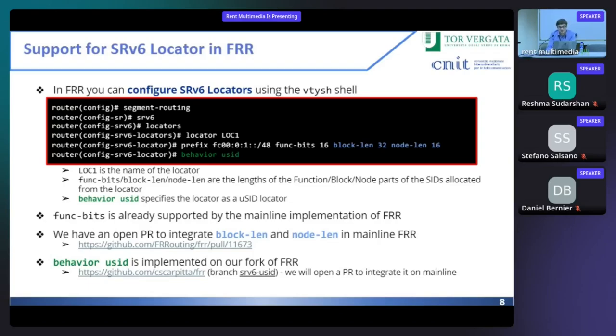And then you can specify the prefix of the locator, for example, FC00:0001::/48. And you can also define the structure of the SIDs allocated from this locator. For example, you can provide the length of the function part with the argument func bits. You can specify the length of the block part with the argument block len, and you can specify the length of the node part with the argument node len.